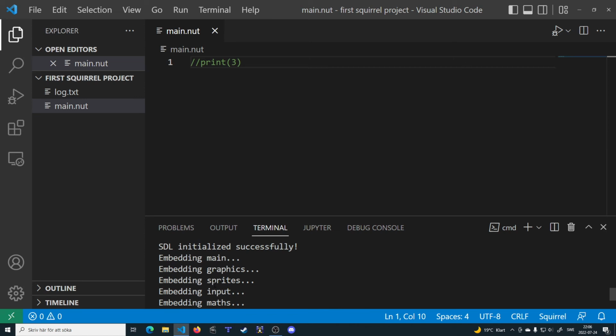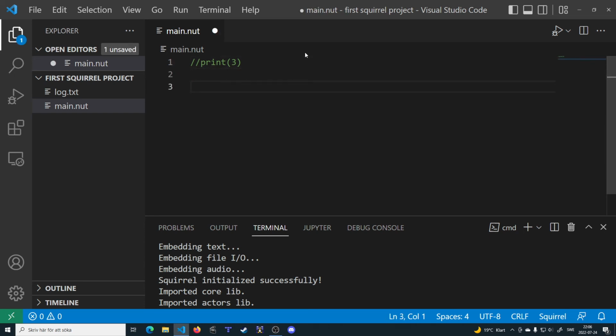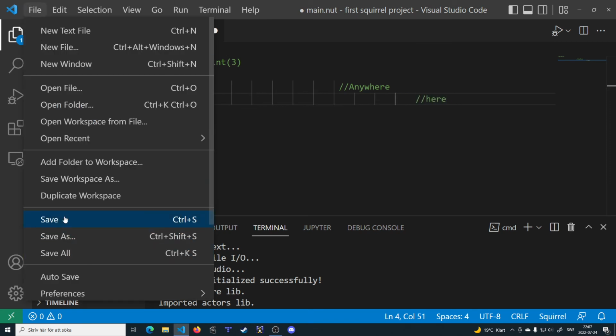So yeah, that's comments in Squirrel. You can also do them here as well, like further in. You can do them anywhere, basically. Can do them here. Yeah, that's it.